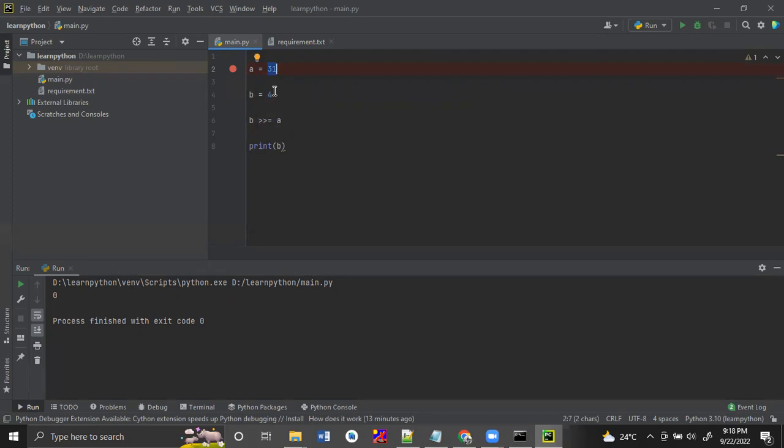So I will do one thing. A value I will just shift 2 times with the 23. So I get the value 5. If you shift and convert that final value to binary, we get the 5. So in the same way we do the right shift.